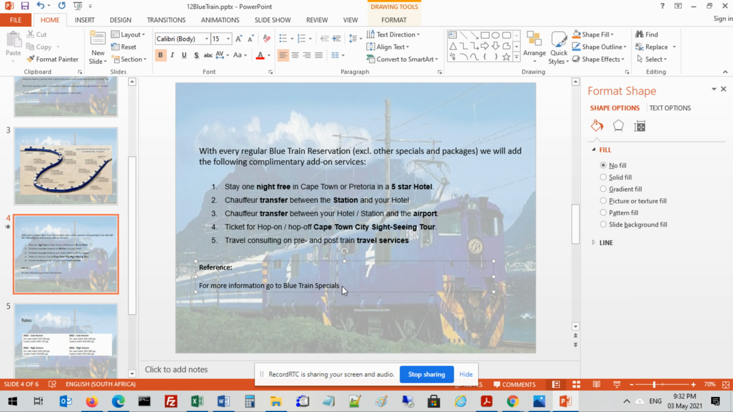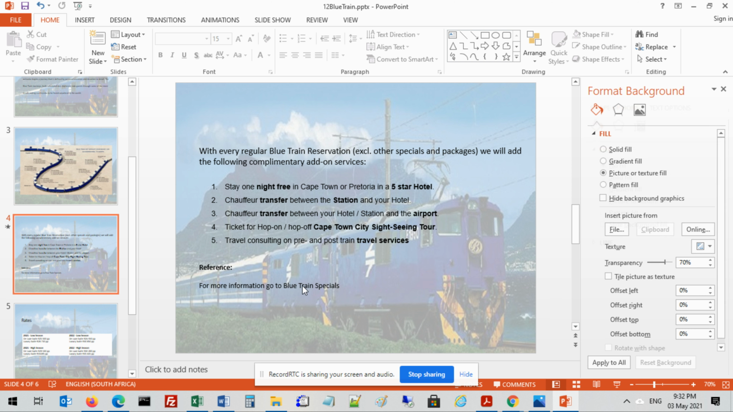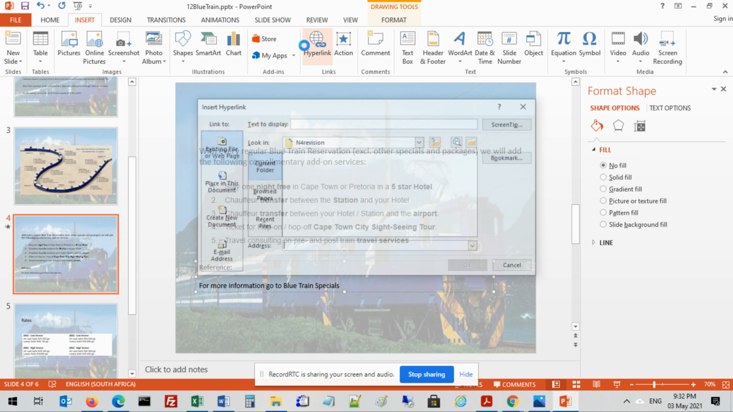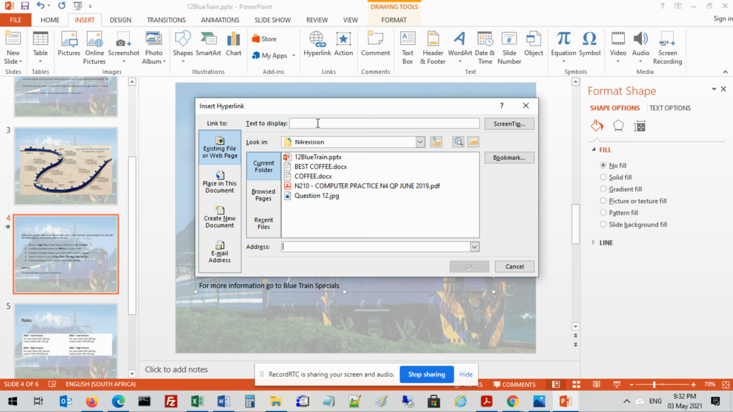They want you to go to Blue Train Specials. And so you're going to click that. You're going to highlight Blue Train Specials, or just click next to it. And you're going to say you want to insert a hyperlink. And then you want to let it go to a specific existing file or web page.